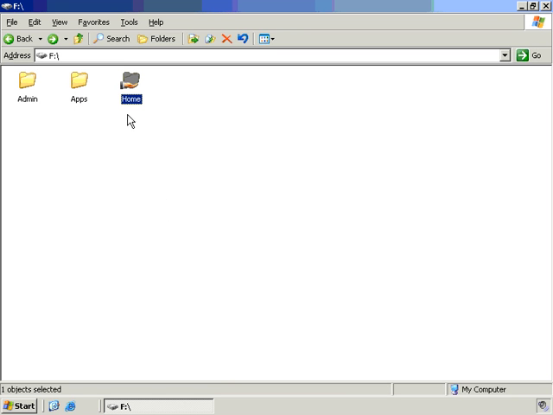Now you will see that this is a shared folder, and it is denoted by this little hand under the folder, and that's the graphical way of telling that this is a shared folder.